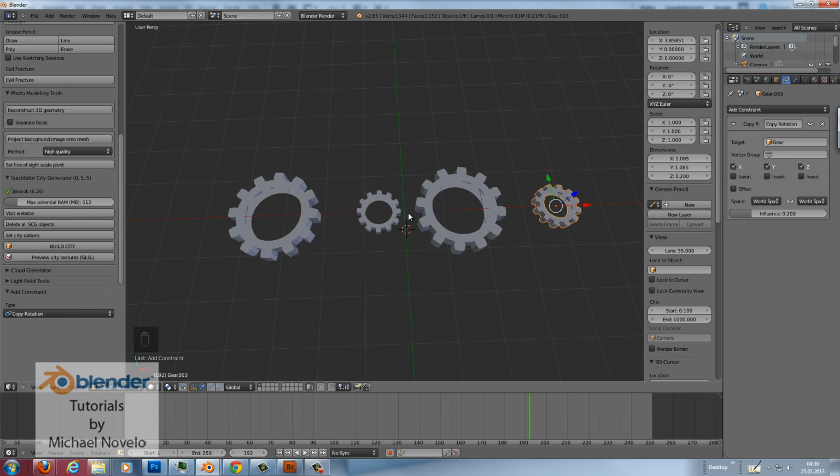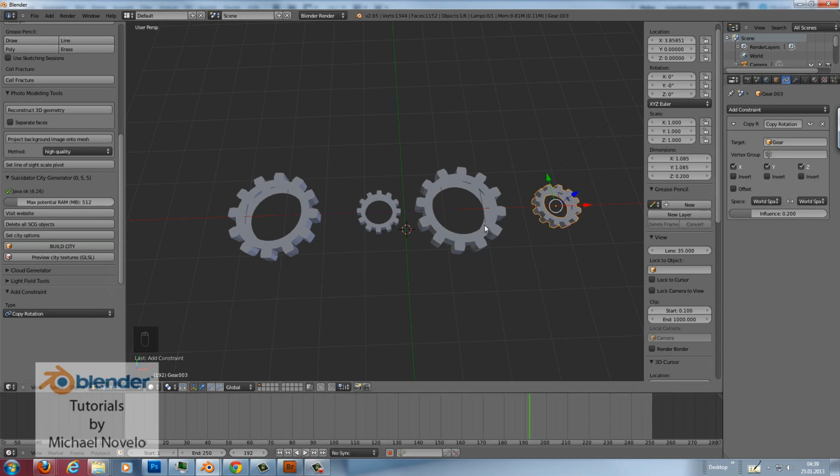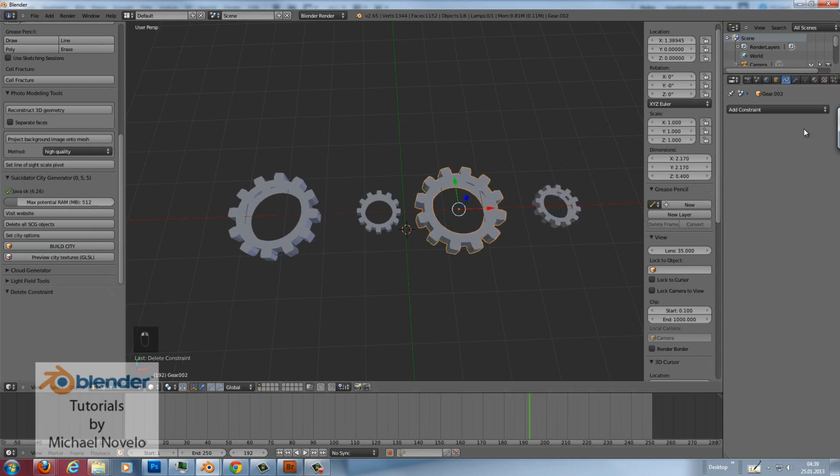So it's not a good way to animate wheels, because you have to do the math and there would be errors. To prevent this, we don't animate gears with Copy Rotation constraints. So I delete them, and then the animation is fine.